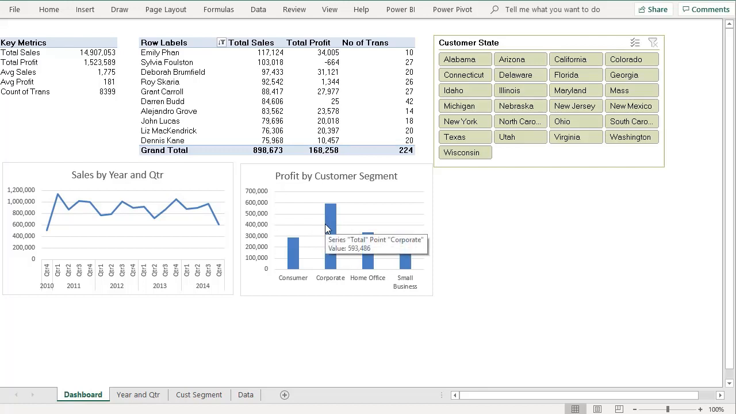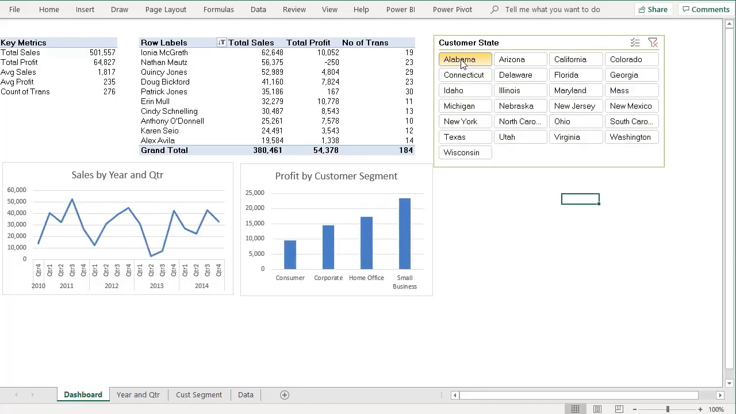Now what we're looking to do is, when we click on a customer state over here, all of these must change now to show the key information for that customer state. So if I click on Alabama, you'll see straight away we get our key metrics, the total sales, total profit, number of transactions, and so on for that state. We've also now got the top 10 customers for that state, and we've got the sales by year and quarter and the profit by customer segment.